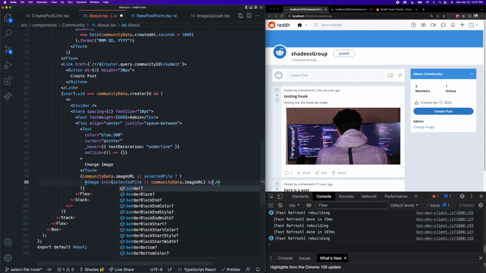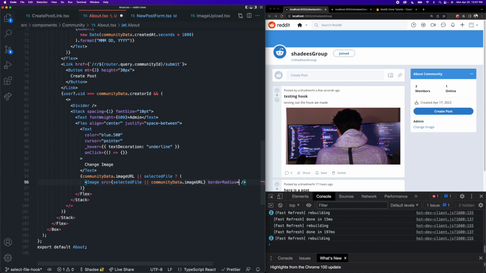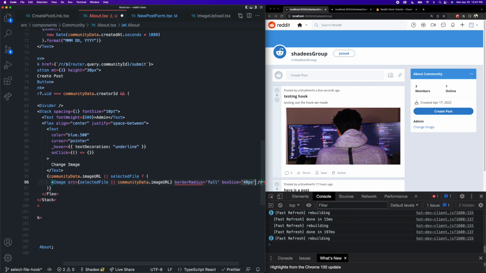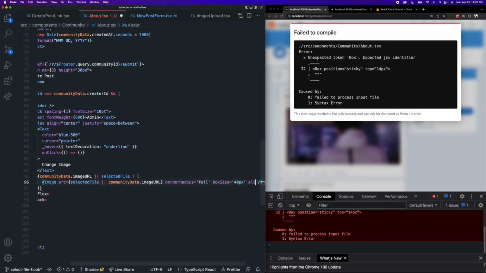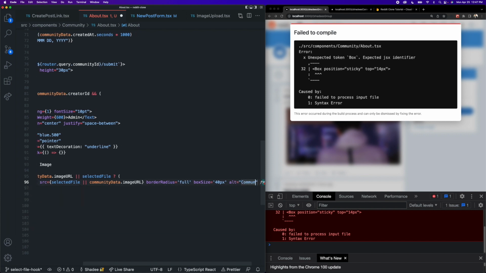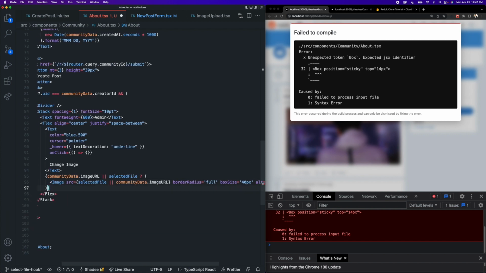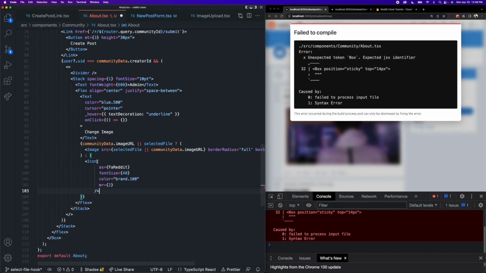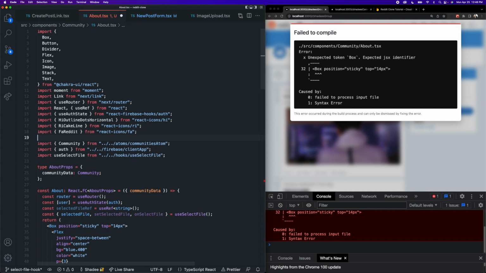Okay, and we're just going to apply a few minor styling to this image. We're going to say border radius is equal to full, and our box size is going to be equal to 40 pixels. Then we're going to give this an alt of community image. And this is not happy because we do not have anything for the falseness of our ternary operator. If we do not have either of those two things, what we want to display is our classic Reddit icon. So I'm just going to paste that over from my completed project just like this. And we're going to need to import this icon as well, FaReddit, and that is coming from react-icons/fa. Let's throw that up here with the other icons.